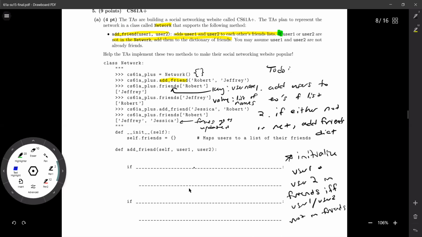So we can just write that out. If user1 is not in self.friends, then we're going to initialize it. So we're going to say self.friends of user1 is going to be an empty list. So that's how we're going to be initializing the friends list for each user if they do not exist.